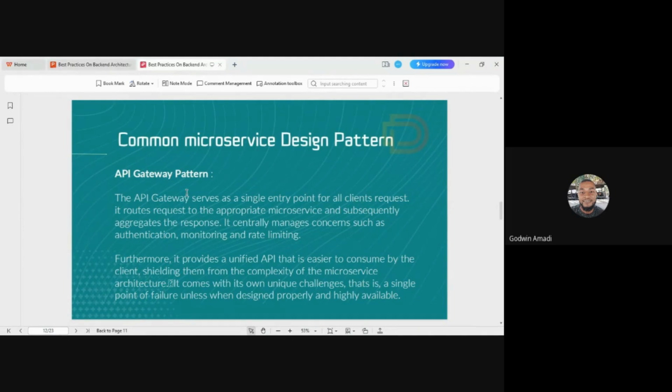They will be running independently. So for the start, for this particular webinar, we're going to look at two common types of microservice design pattern: the API gateway and database microservice pattern. Starting with the API gateway pattern, the API gateway serves as a single entry point for all clients' requests. It routes requests to the appropriate microservice and subsequently aggregates the response. It centrally manages concerns such as authentication, monitoring, and rate limiting. Furthermore, it provides a unified API that is easier to consume by the client, shielding them from the complexity of the microservice architecture. It comes with its own unique challenges, that is a single point of failure unless designed properly and highly available.